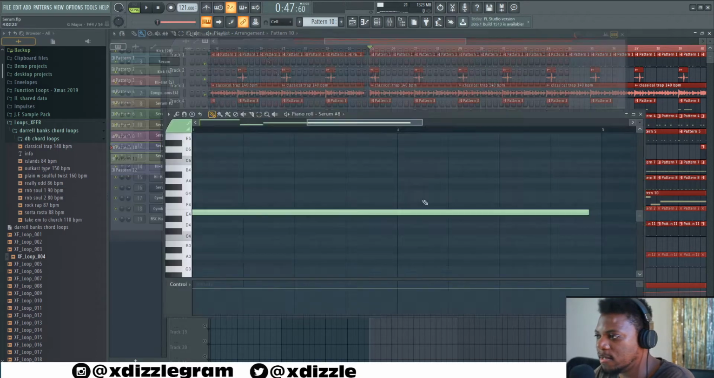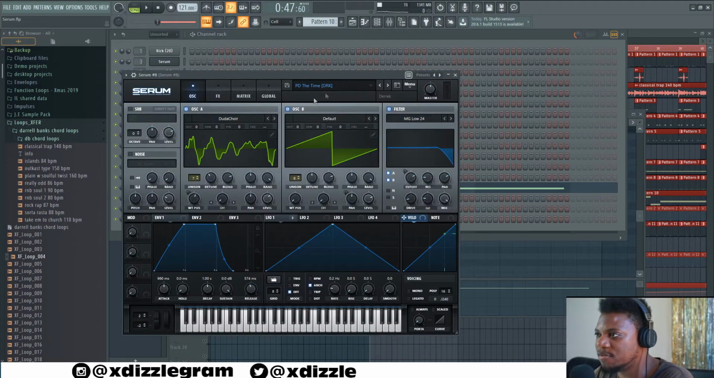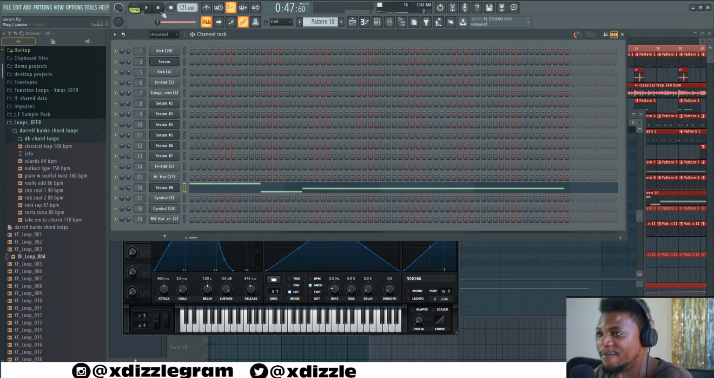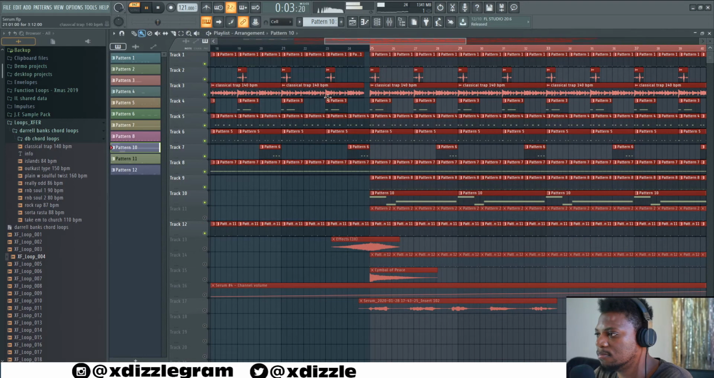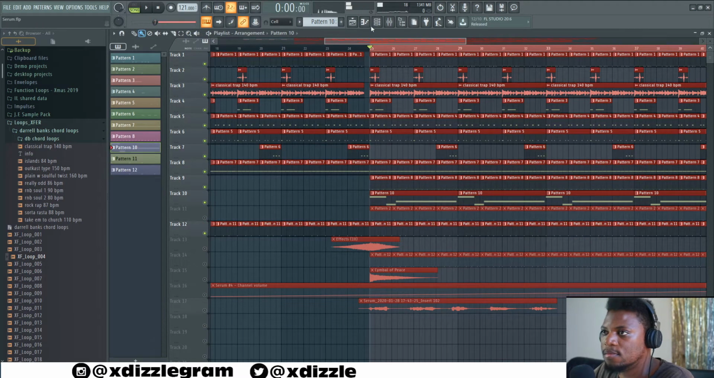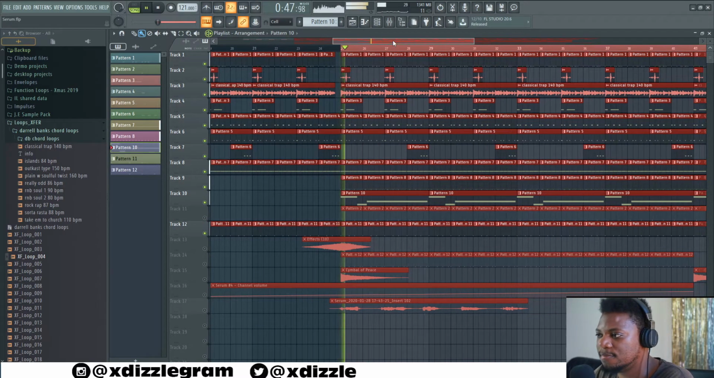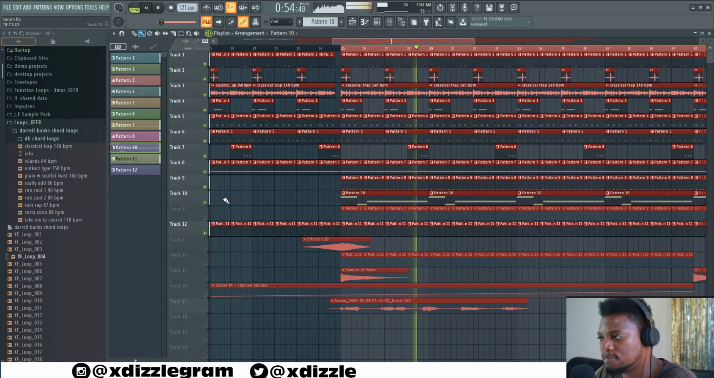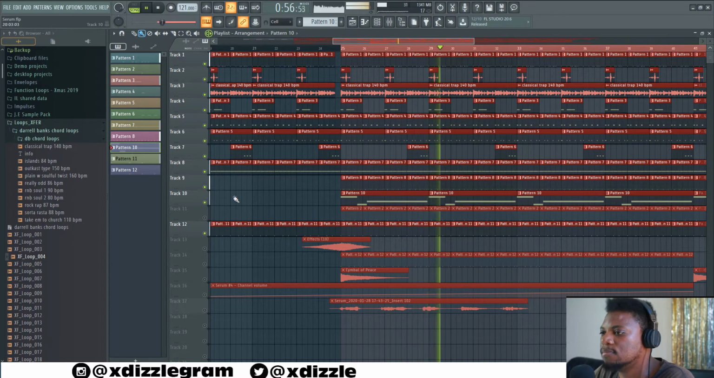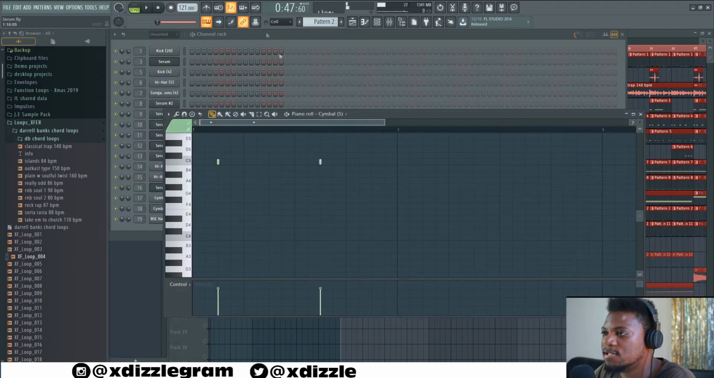And then I added another pad sound. Let me check the pads from Serum. The Time. It sounds like this. And let me play it alongside the other sounds. Nice and simple and easy.